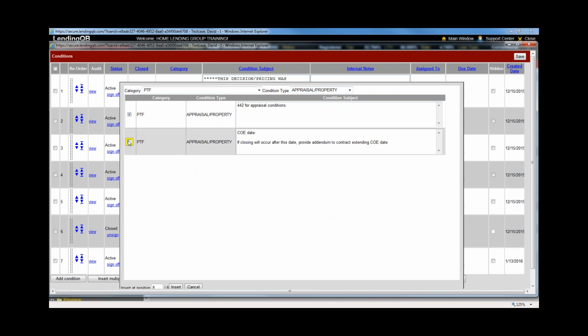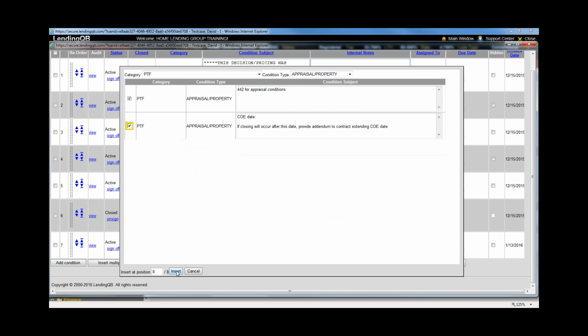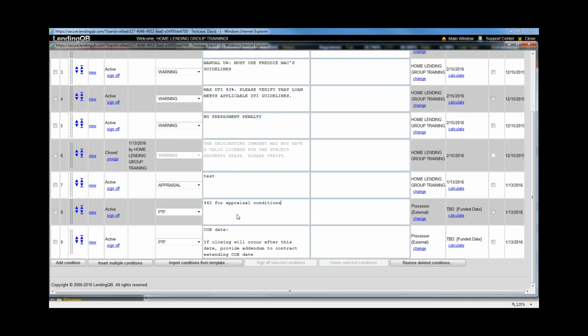Then I can just mark the checkbox or check boxes next to the conditions I want to add and click Insert right here, and then that will add those conditions to the list.